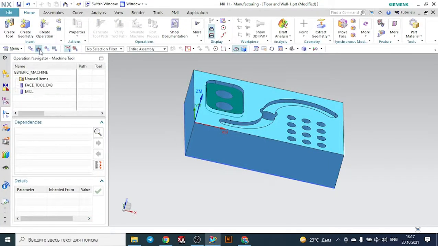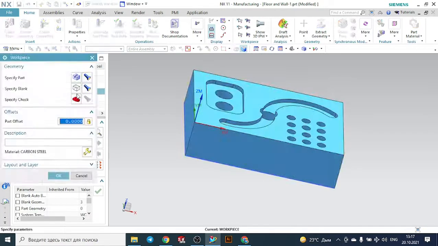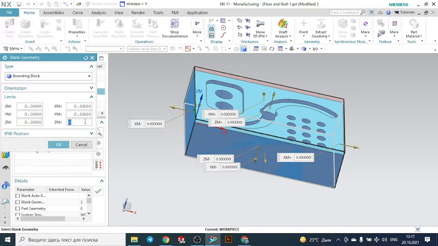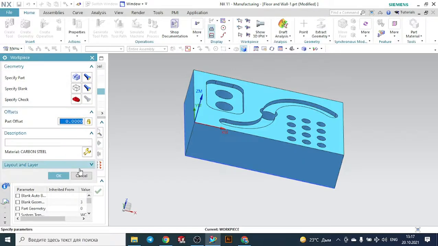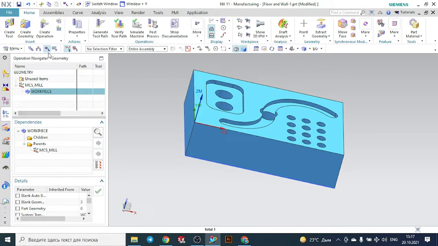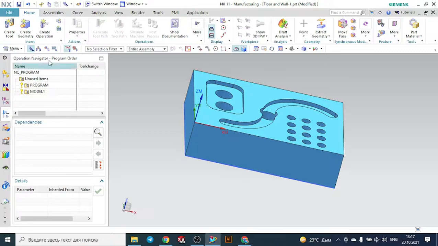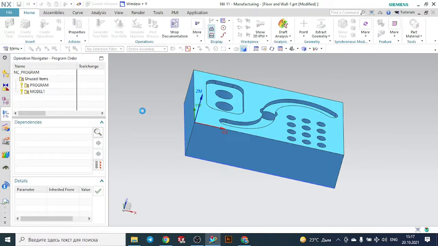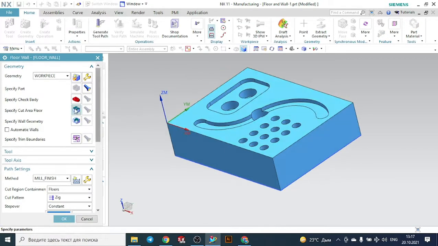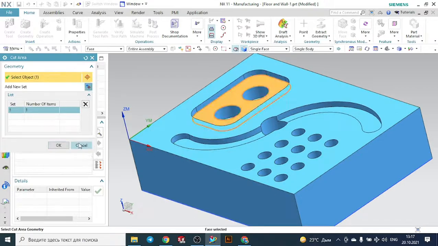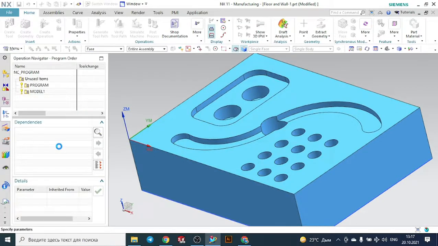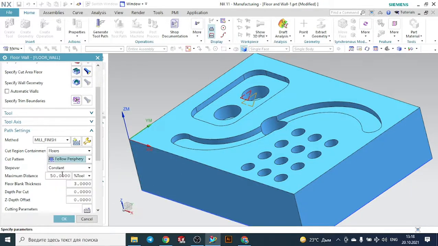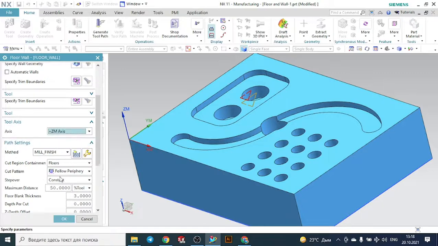So let me make it 0 and go to the program here. Create the program again, the floor and wall, press OK. So as a floor, this one. Here select the follow periphery, tool axis, that one.